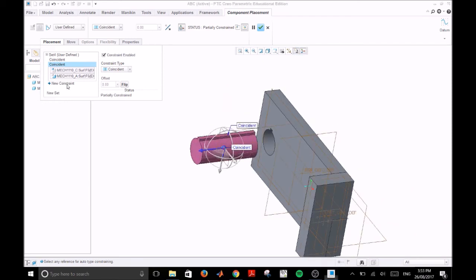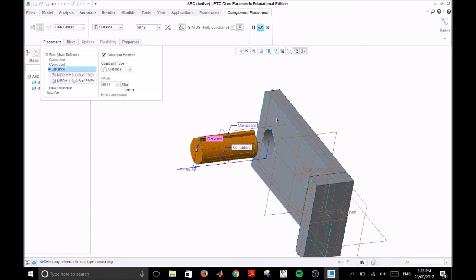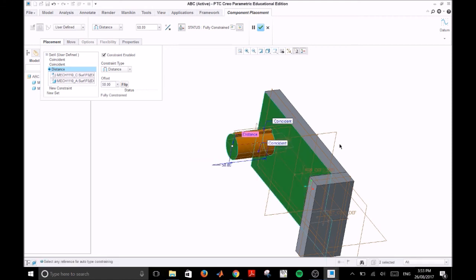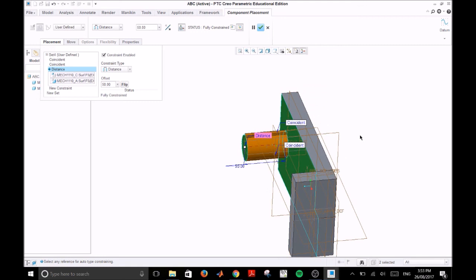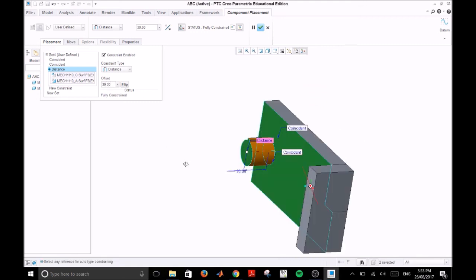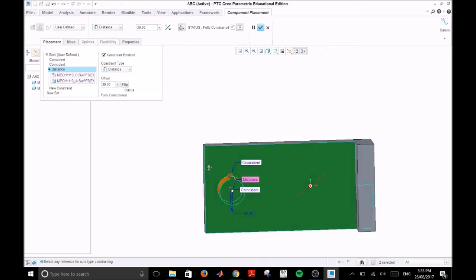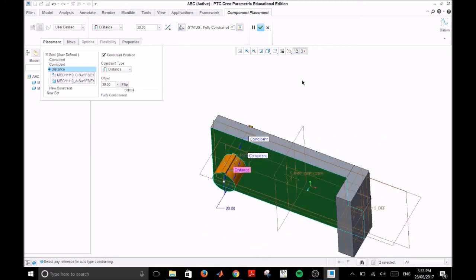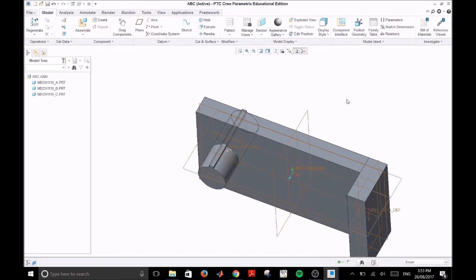And for our final constraint, we will use a distance offset. So we can choose the end of our shaft, this face of our plate, and we can set an offset of say 50 mil. We can make that 30. And our object has turned orange. It's fully constrained. We can now press OK.